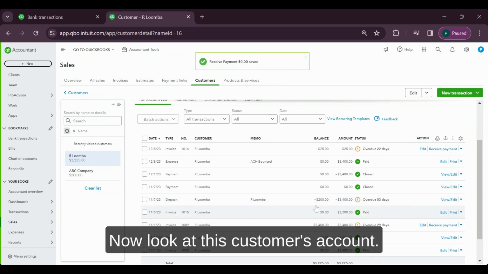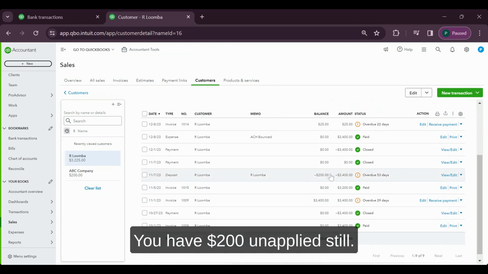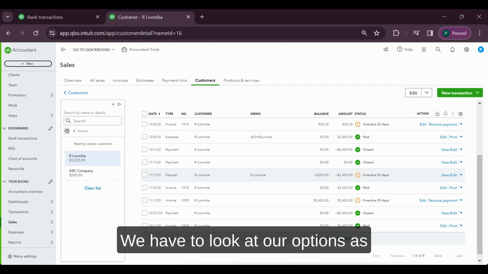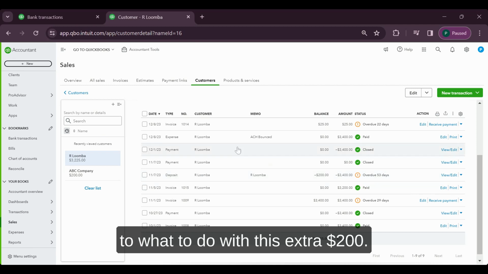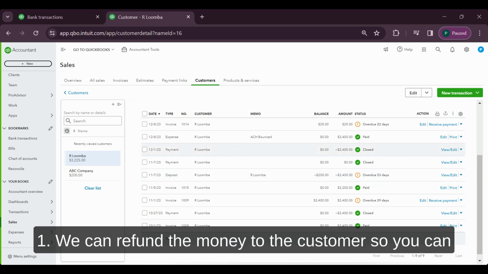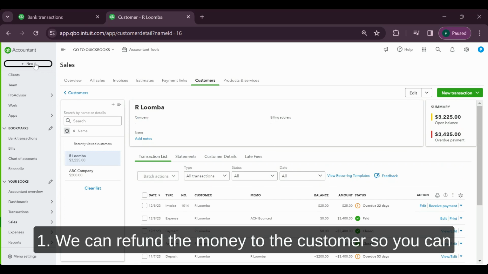Now look at this customer's account. You have $200 unapplied still. Now what do we do? Here we have to look at our options as to what to do with this extra $200. One, we can refund the money to the customer. So you can go to new.